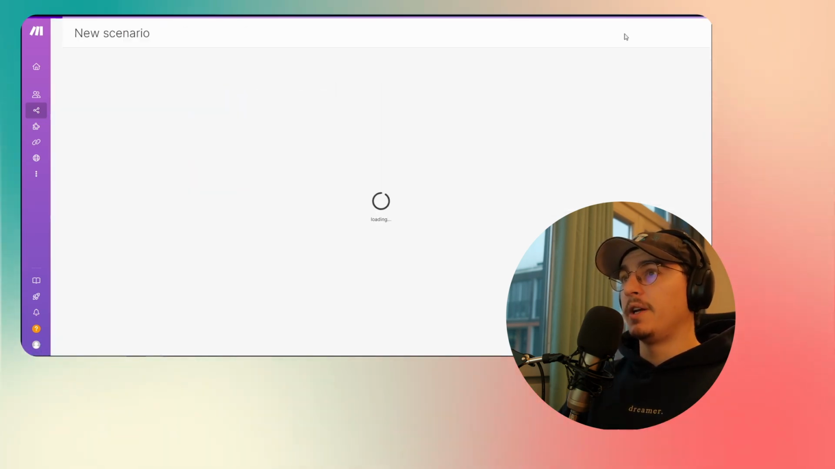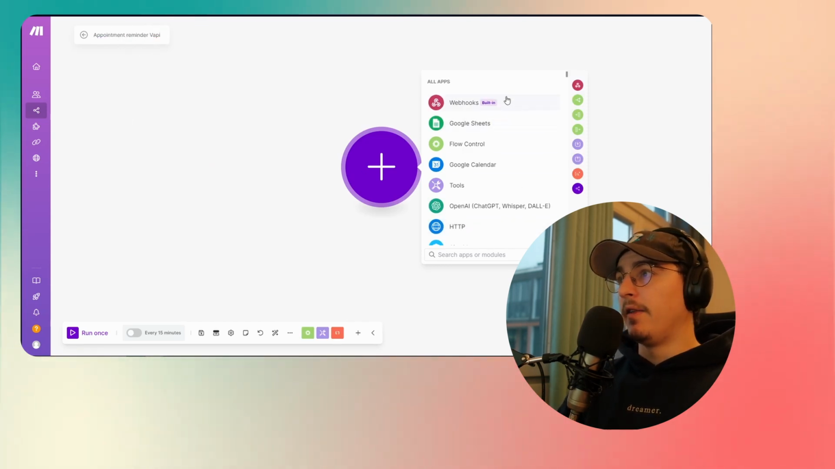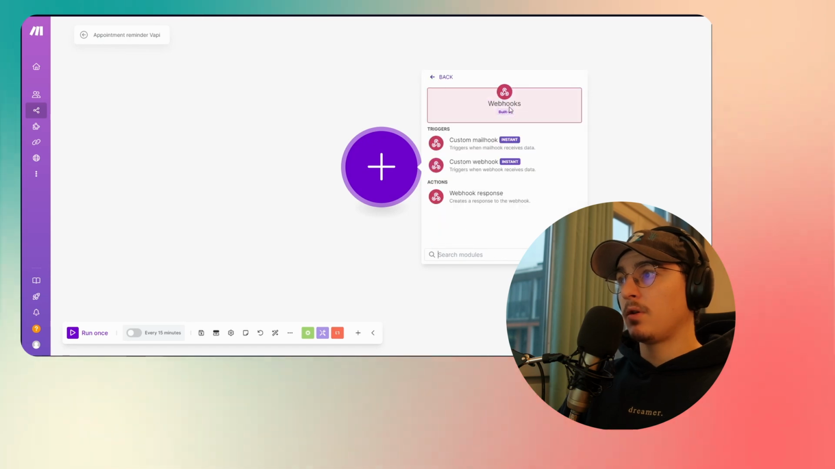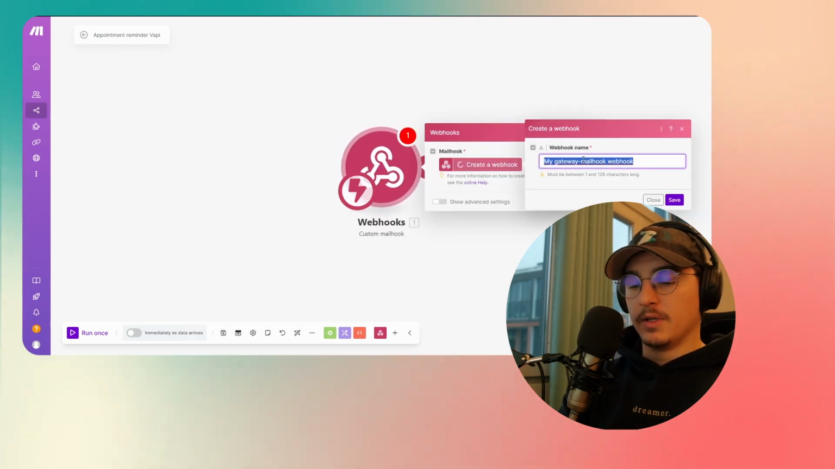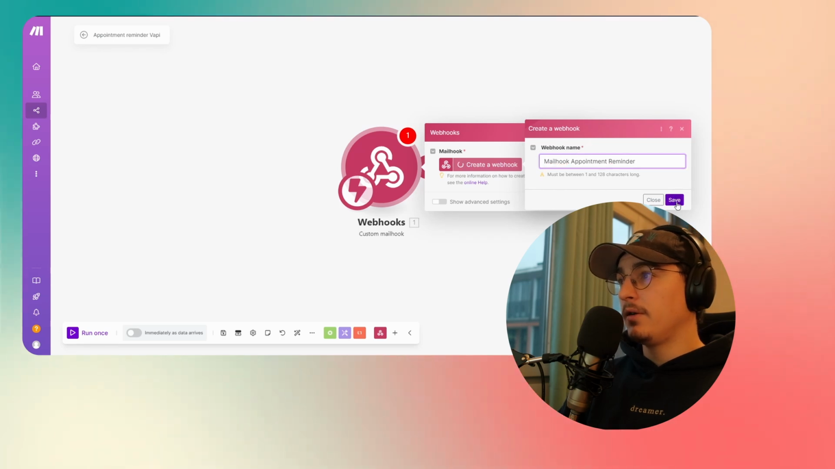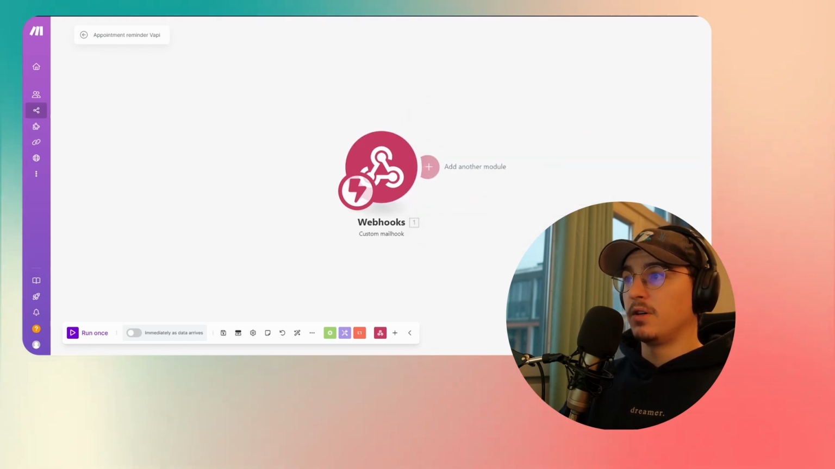You will create a new scenario. We will call it appointment reminder VAPI. You can call it whatever you want. Hit enter, and then we are gonna start with a mailhook. Create a mailhook, name it mailhook appointment reminder, and save it. What you are gonna get here is an email address. You can copy this email address to clipboard and hit OK.